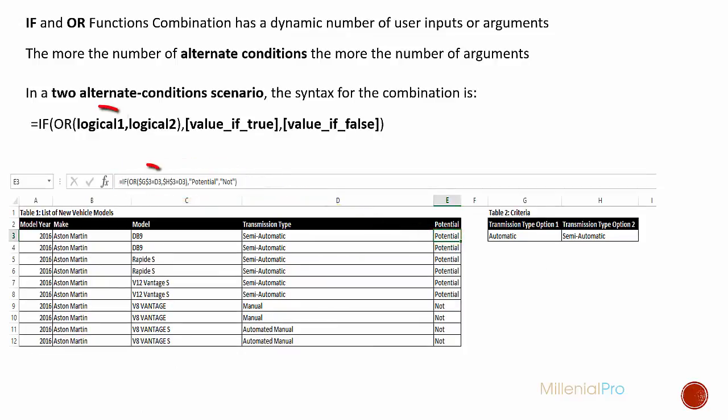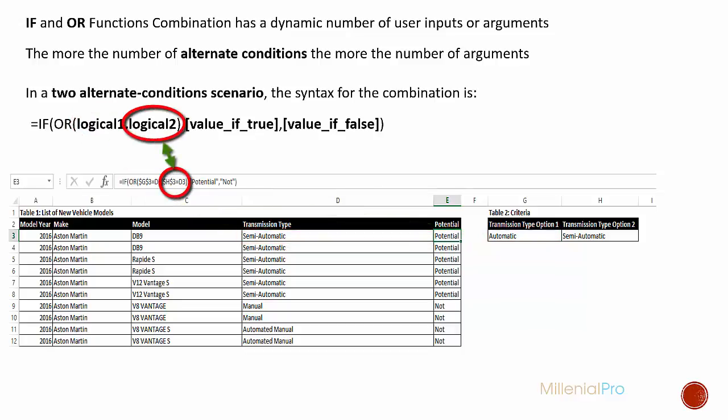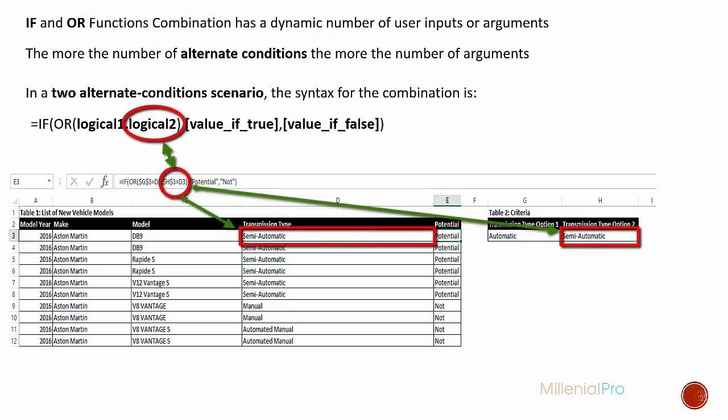Okay, let's take a closer look at the formula in cell E3. The first argument is our first option. The first option is the automatic transmission type. We used an absolute cell reference here to cell G3. Then we compare it to the transmission type in column D in table 1. The second argument is our second option. The second option is the semi-automatic transmission type. Once again, we used an absolute cell reference here to cell H3. Then again, we compare it to the transmission type in column D in table 1.